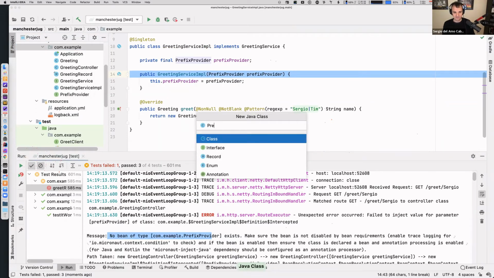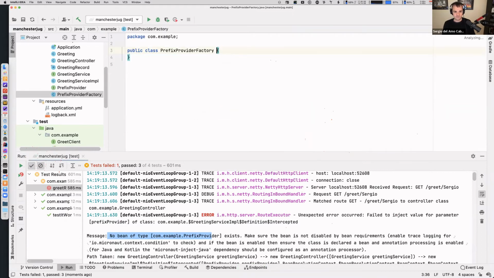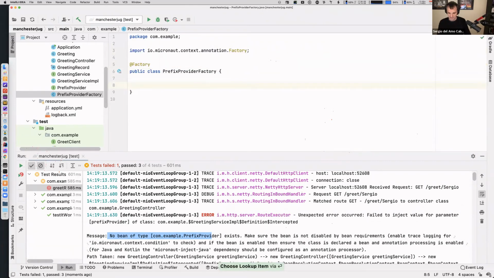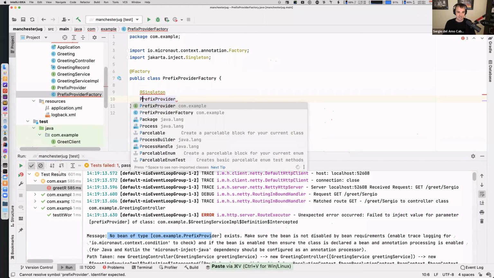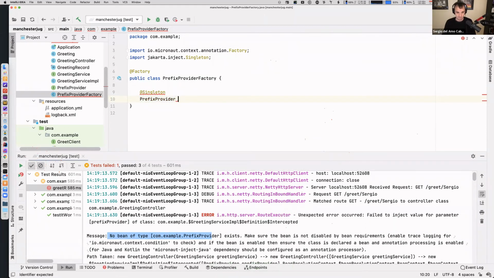So I can say prefix provider factory. And typically you will use a factory in combination with things such as when you have multiple beans of a particular type and you want to create one of them, so you will use factories when you have a more complex scenario. But essentially for factories, you annotate with factory and then you have a method which returns a particular scope. So I can say the return type is annotated with singleton, so the bean that is going to be created is of type singleton. I can say prefix provider, and I can say hello provider.